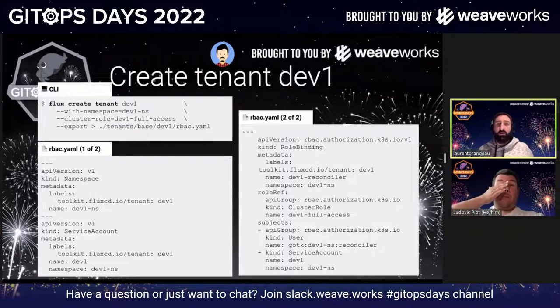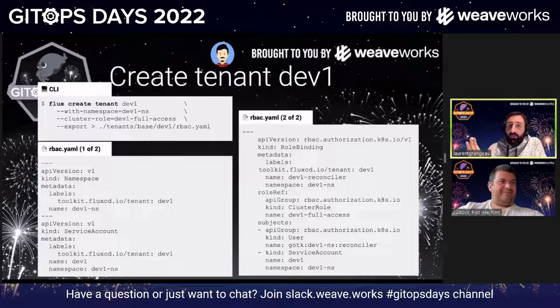And then we create the tenant dev1 team. So we create with flux create tenant dev1, and we tell Flux that it will live inside the dev1-ns namespace. So we have to have an RBAC YAML file. Flux create tenant will create this RBAC YAML file with the namespace dev1-ns, a service account dev1 also, and we apply a role binding with dev1-flux-dev1-full-access to be able for this service account to only deploy on that namespace.